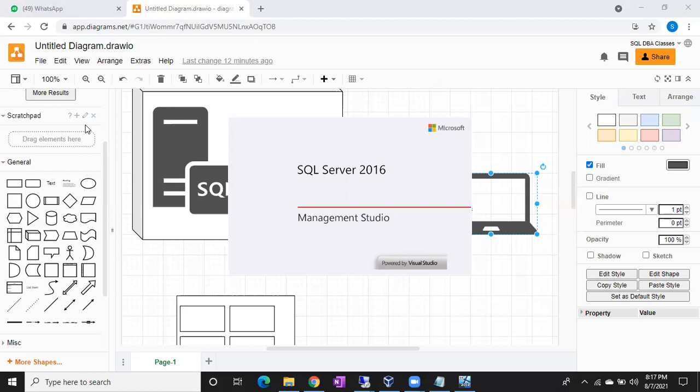Is it clear? Now you understood the difference between Windows authentication and SQL Server authentication? Anyone having any doubts? Yes, please proceed. You are asking something.